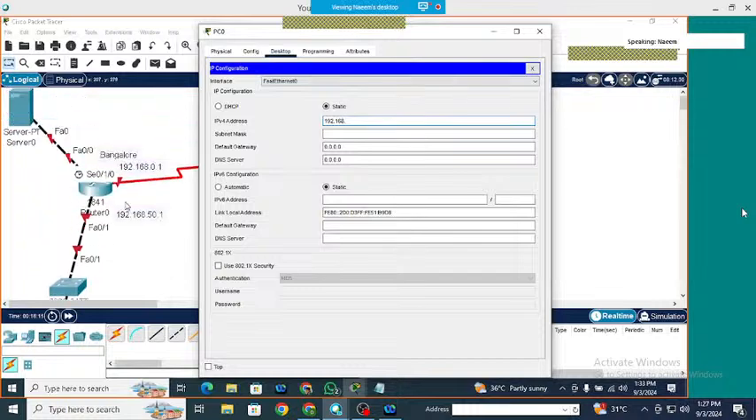You can check here. This is the 50 series, so you have to mention 50.2, not 50.1, because 50.1 is the gateway address, which is the way to communicate with the end user. If the number of users increases, you can add PCs depending upon the requirement.